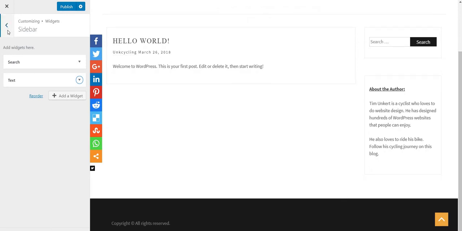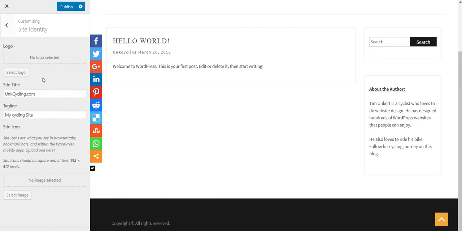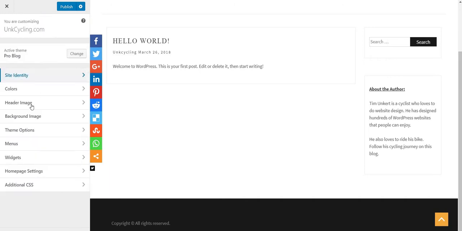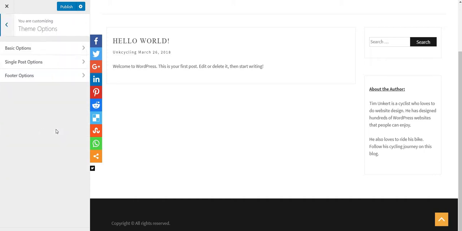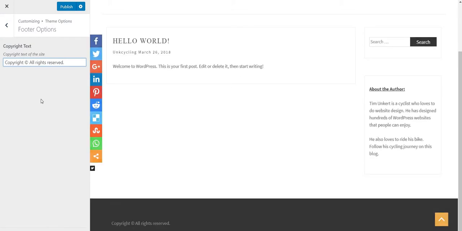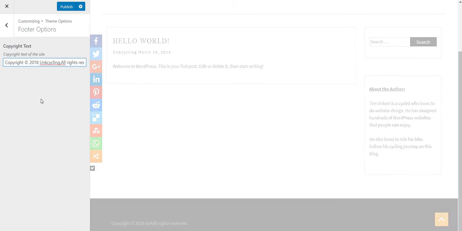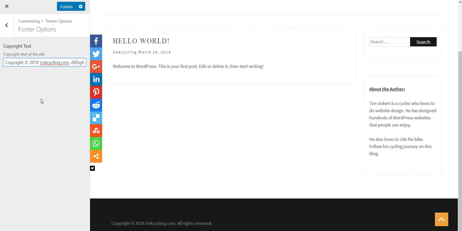And then copyright, let's see, let's do site identity. My cycling site. Theme options, basic options, show category, show author, show posted date. Okay, so each one of these is different. So we've got a bunch of options, footer options. Okay, here we go. So we're going to type this right in. So copyright, and we'll go 2018 cycling.com, all rights reserved.